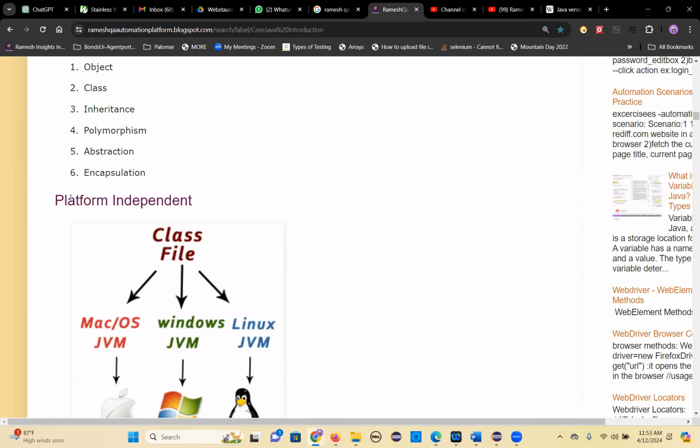It doesn't depend on the architecture, what processor, what hardware you're using. It doesn't depend on that. So that's why Java is a platform independent, portable language, and platform independent, architecture neutral. So why it is architecture neutral, why it is platform independent, you have to tell all this.